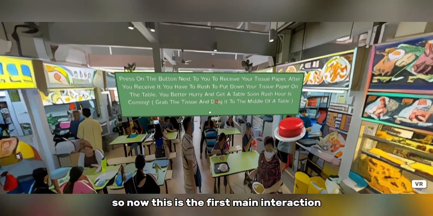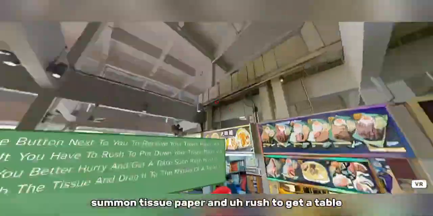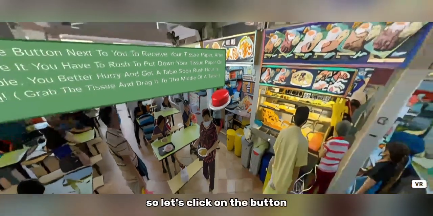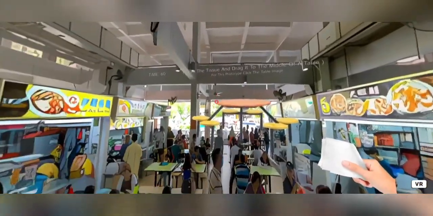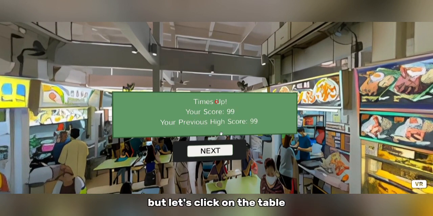As you can see, now we have entered the hawker centre in question. So now this is the first main interaction, where we need to press on the button to summon a tissue paper and rush to get a table. So let's click on the button, and this represents the player holding onto the tissue paper, and there's a timer and the player has to run to the table. But let's click on the table now.